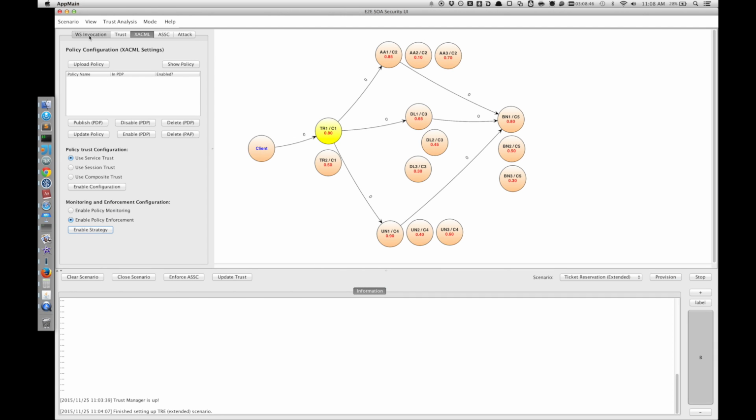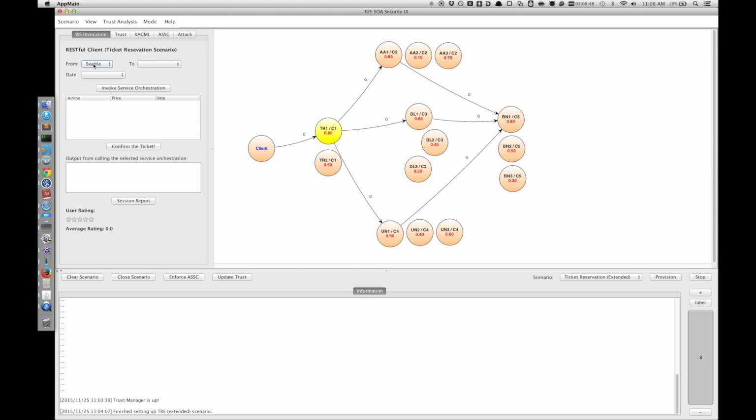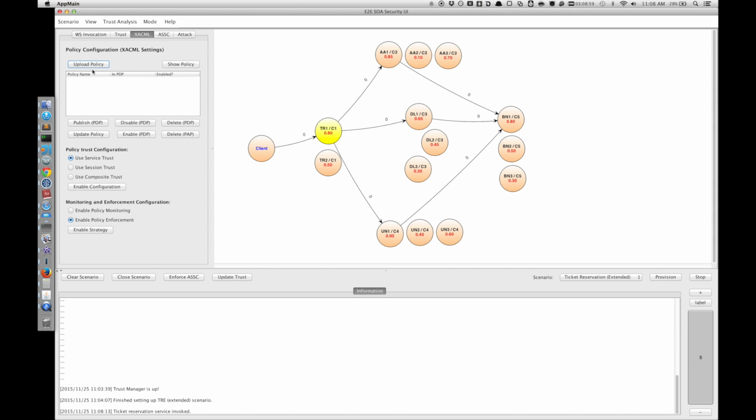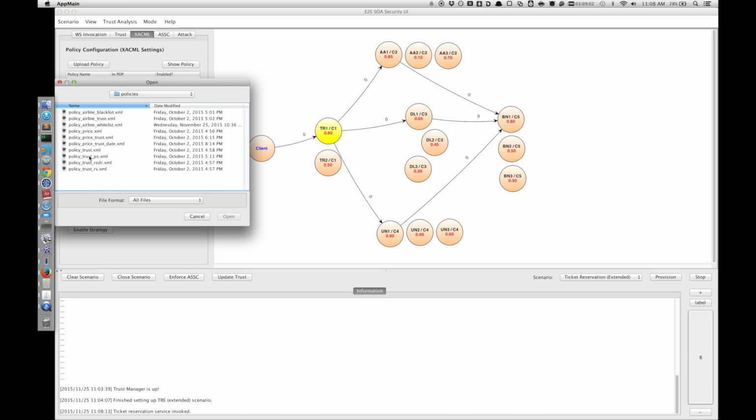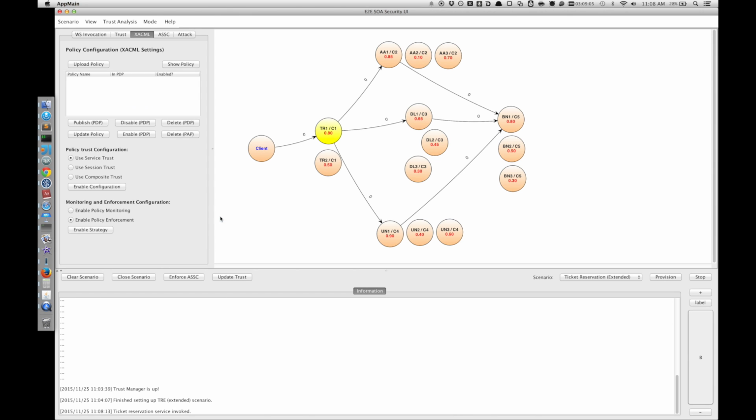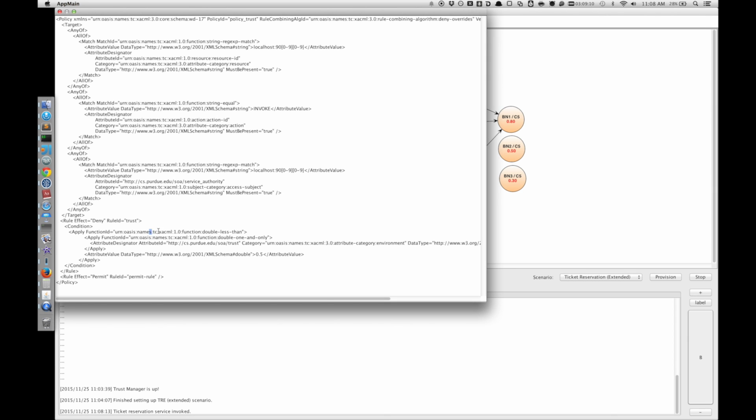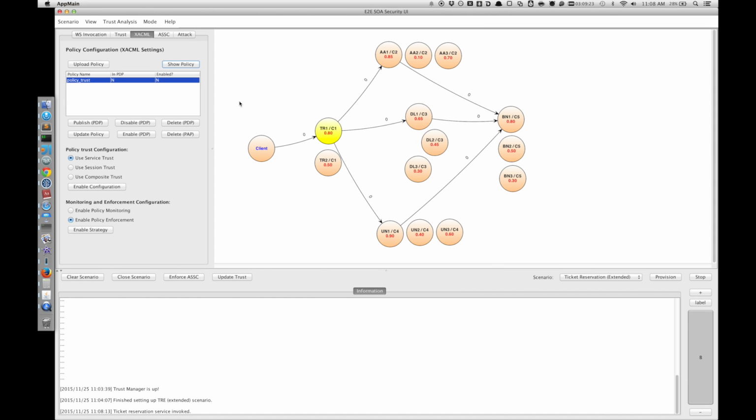Here, let's search for a ticket from Seattle to Indianapolis first. These are the available tickets, and now we want to upload the trust policy. This is the policy that we are looking for. Here we can see that this trust parameter has been set, so that whenever this value is less than the threshold of 0.5, then we want to deny that request.